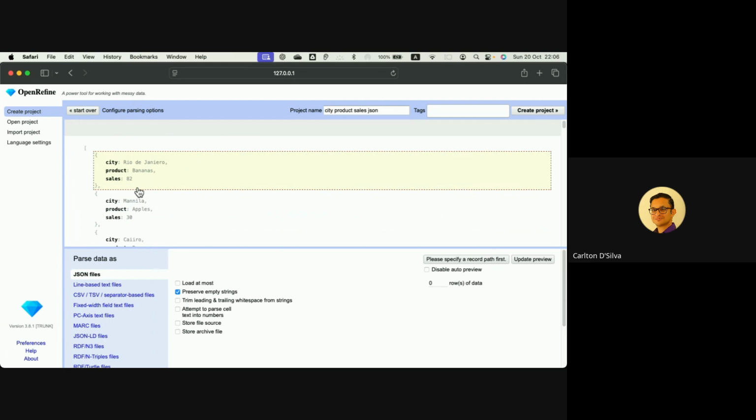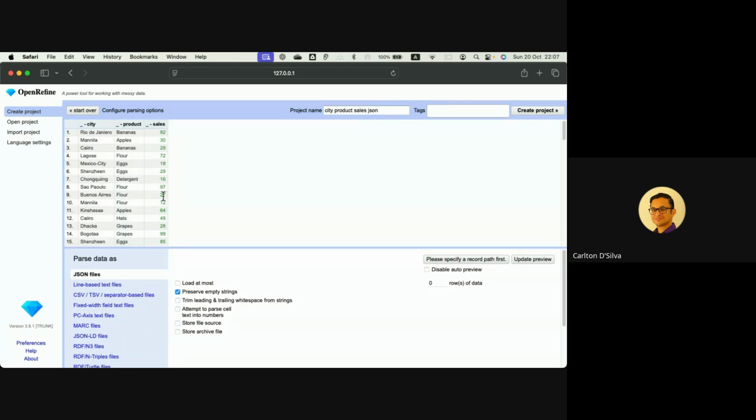Then once you load the file, you see how it highlights this whole thing. Don't select any of these, but select this. So OpenRefine understands that this is the data you're looking at. That represents an entire row of the data. So that's how you get this data into it. Then you say create project, so name it something, CPS or something. Okay, city product series. Create project.